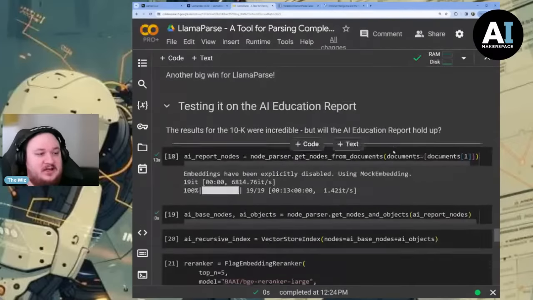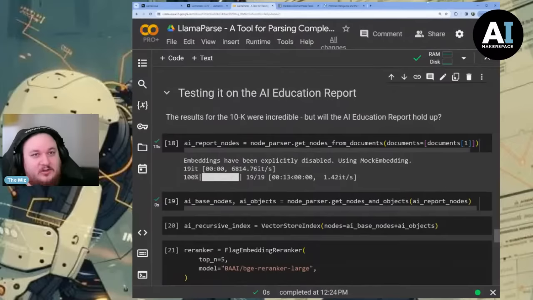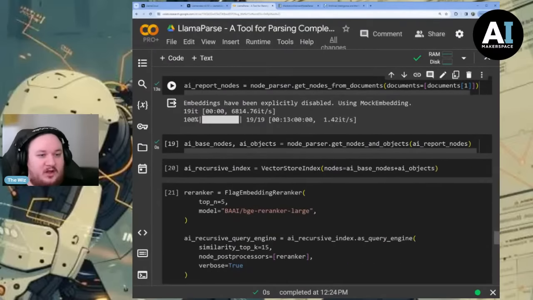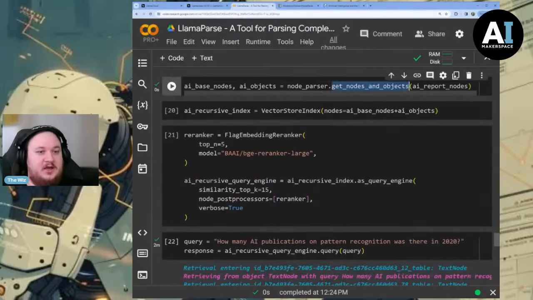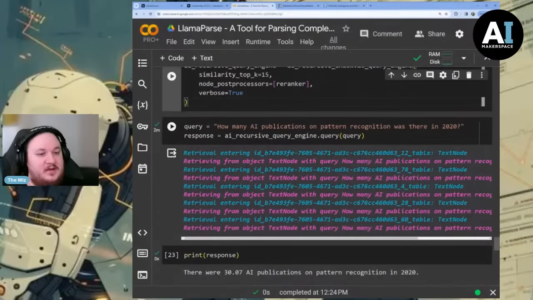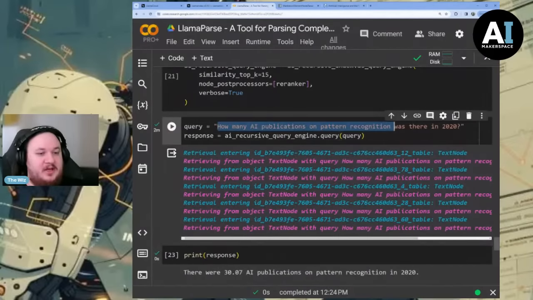So that's great. Let's try it on the AI education report, which doesn't have a lot of tables, but does have a lot of graphs and figures. So let's ask about those. All of this is just resetting up the retrieval process on our actual AI report. And then when we query it, we can say, how many AI publications on pattern recognition were there in 2020?